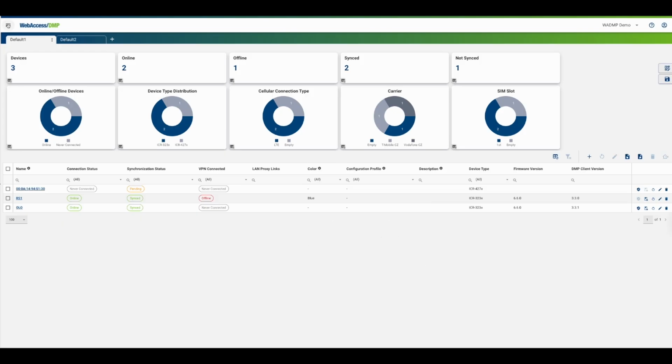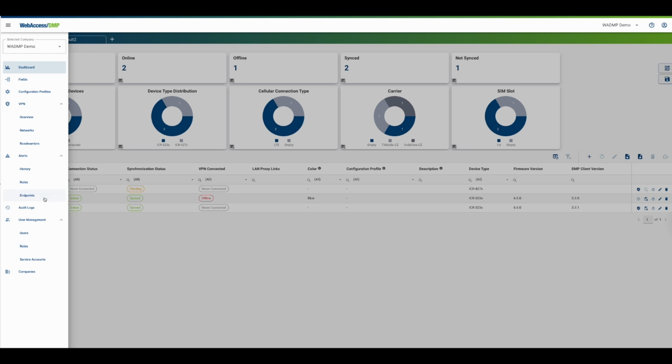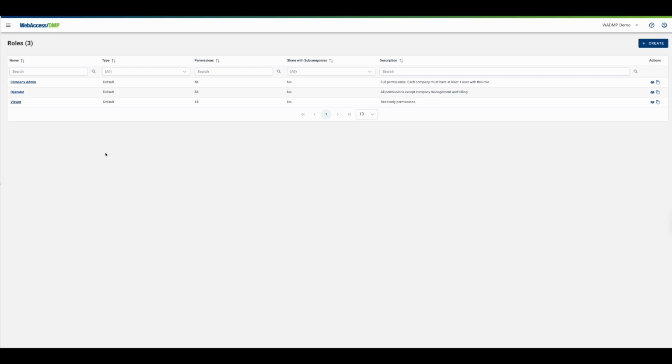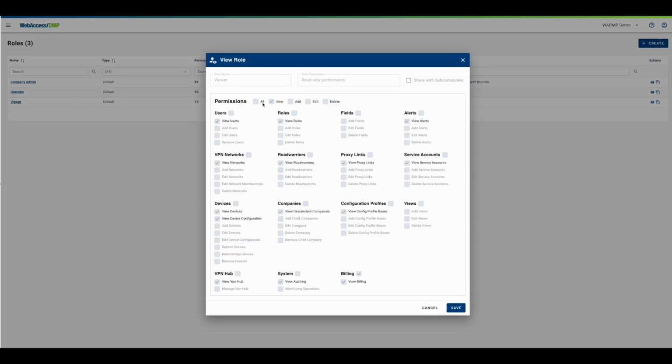To use this feature, navigate to the left menu. Instead of the previous user section here, you can now find the User Management section. This section is divided into three sections: Users, Roles, and Service Account. If you go to the Roles, you will see here the three default roles: Company Admin, Operator, and Viewer. You can check which permissions are here and which are assigned to this role.